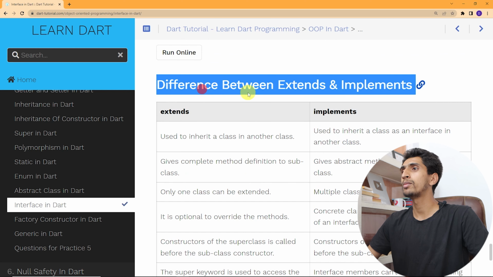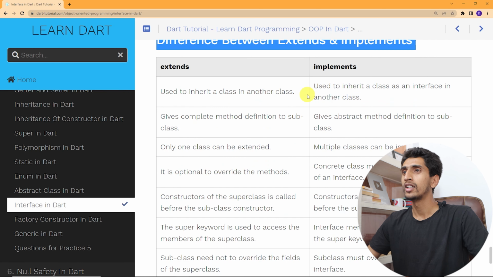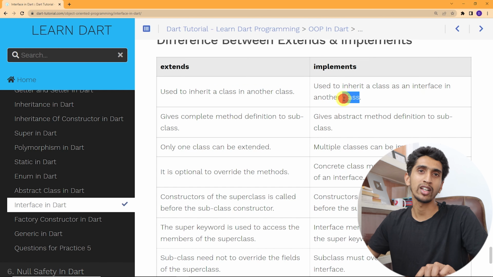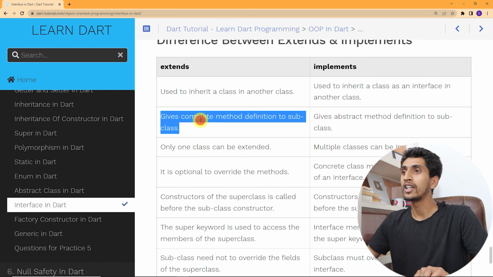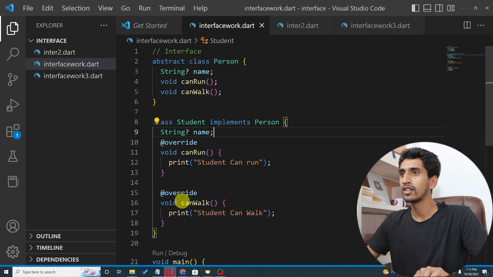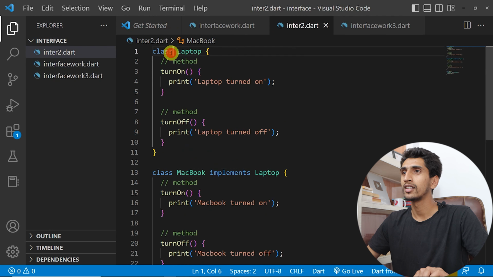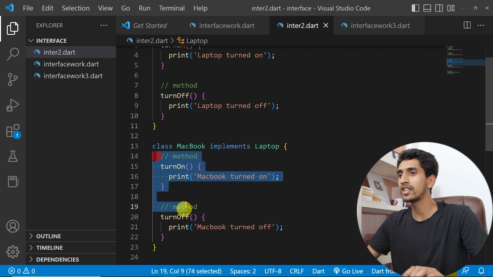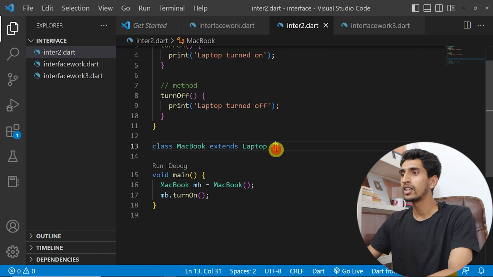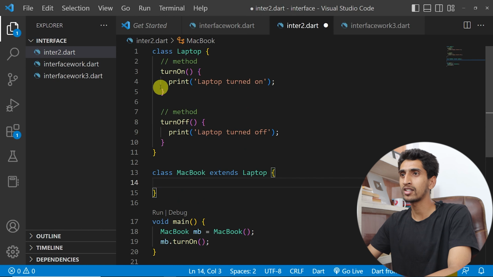And here is the difference between extend and implement. Extend is used to inherit a class in another class. Implement is used to inherit a class as an interface in another class. This is one difference. Extend gives a complete method definition to the subclass. If I use extend here, then there is no problem, because this will give the complete implementation also.